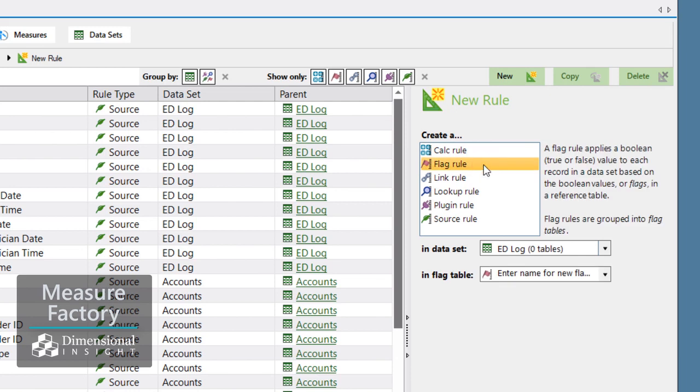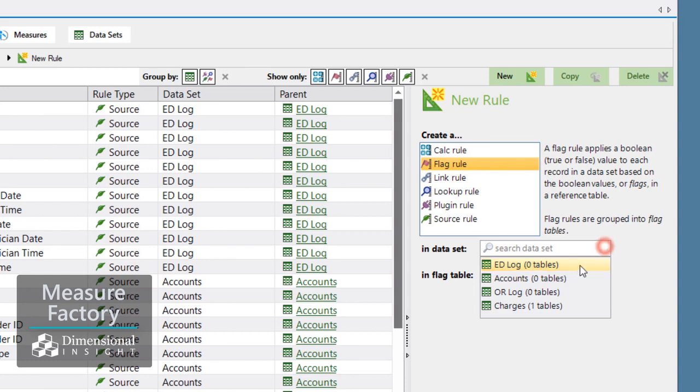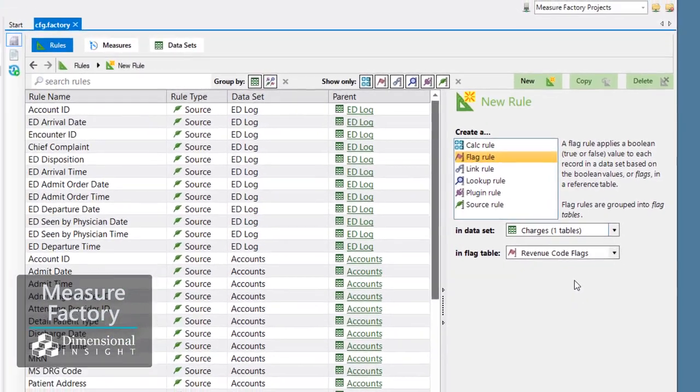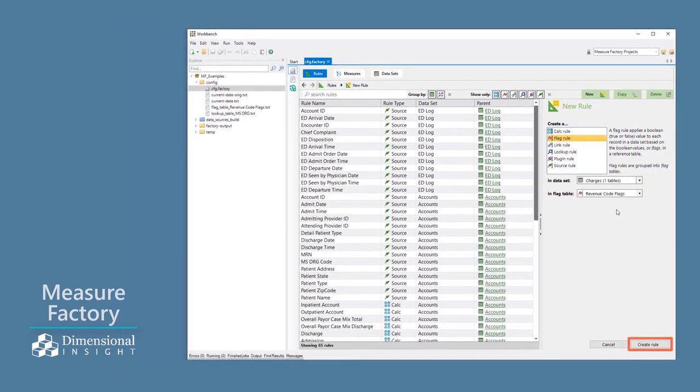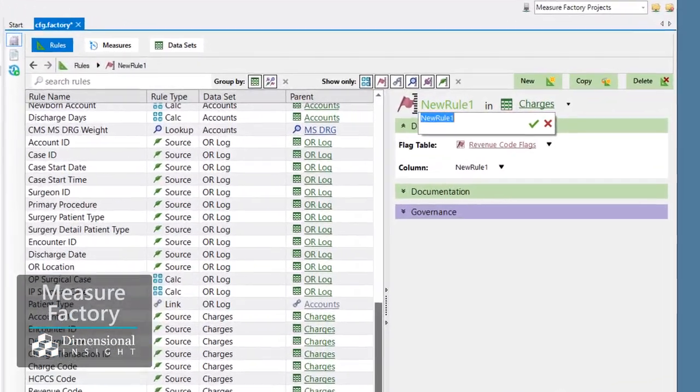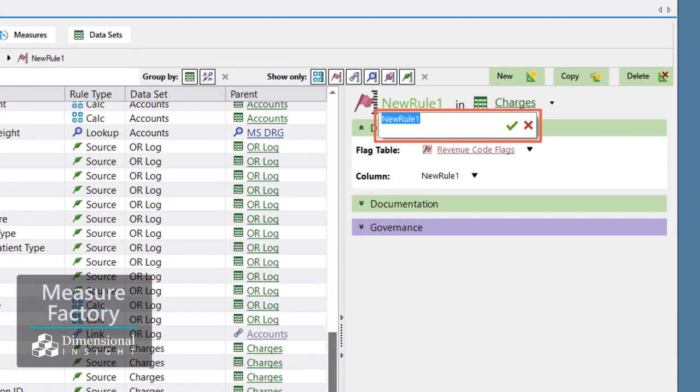The flag rule references a flag table associated with dataset charges, so we'll select Charges next to In Dataset. If we had more than one flag table defined for our dataset, we would have to specify it here. But because only one flag table, Revenue Code Flags, has been defined for the dataset, that table is automatically selected for us. So we're now ready to click Create Rule. The new flag rule is created and opens in the Detail pane with the default name New Rule 1.